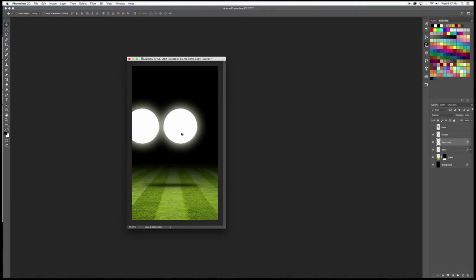Let's make one more. Hold down the Alt key again. Click on your light there and drag it to the right, holding down your Shift key, and there you go. Perfectly matched. Awesome. Now you do have 3 layers over here total now, right?